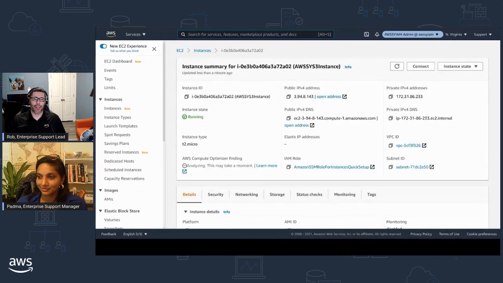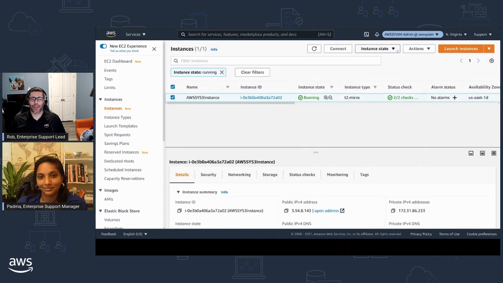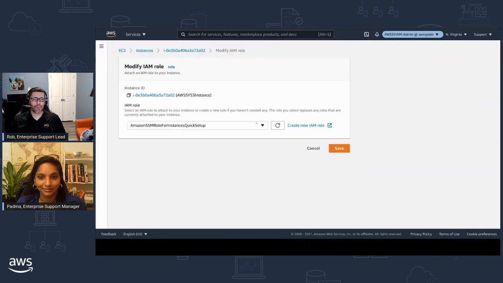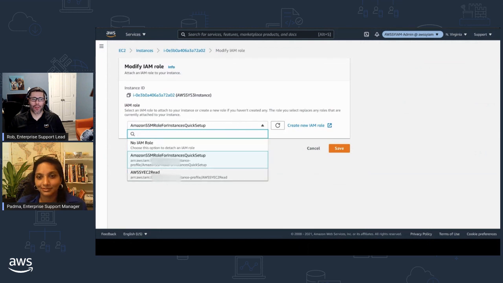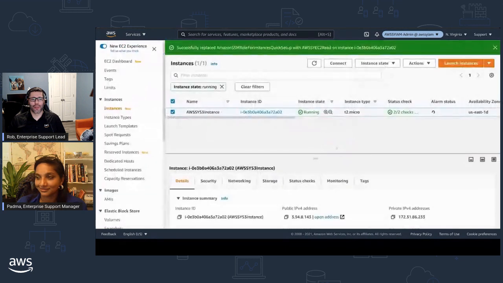I could attach additional policies to this one, but I'm going to use my other role that I created. And the nice thing, like I said, is you can switch your instance's role after it has been launched, so you can change the access. I'm going to come into security and modify my IAM role. I already have a pre-created role, AWS Supports You EC2 read. I'm going to switch to that one and click save.